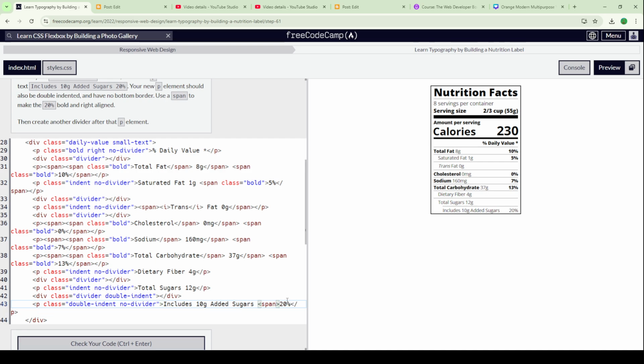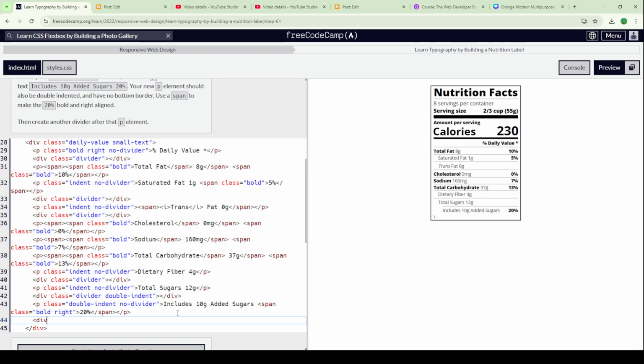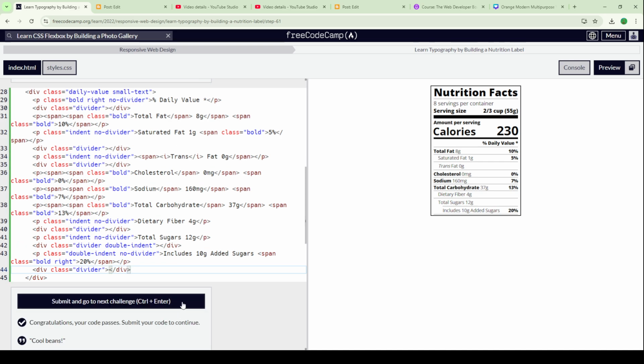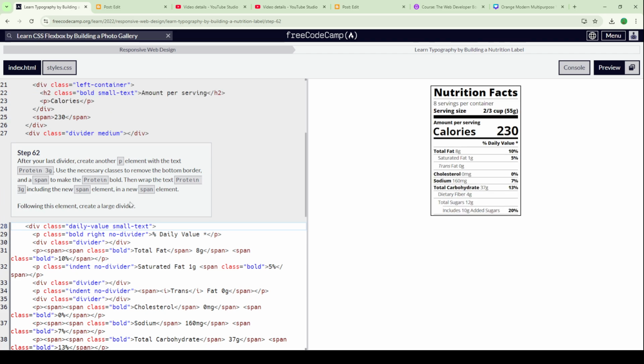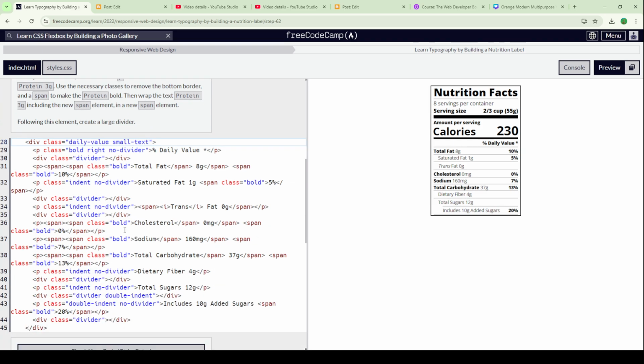Span class equals bold-right. Create another divider after the element. Div class equals divider. After the last divider, create another p element with text protein 3g.